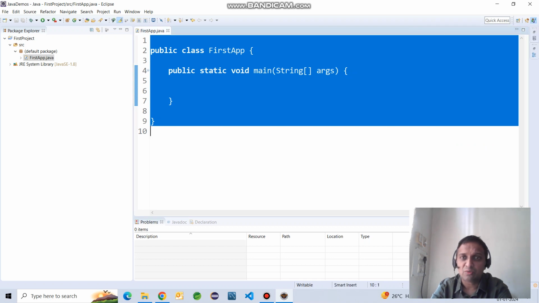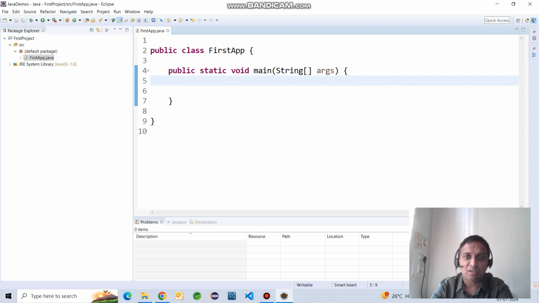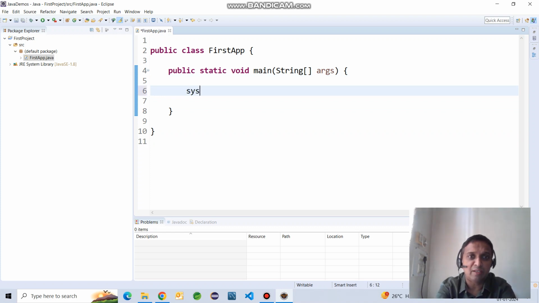So now let's write the code here. If I want to perform the console output operation, then System.out.println, for that sysout. I will write sysout, and there is a shortcut which is Ctrl+Space.